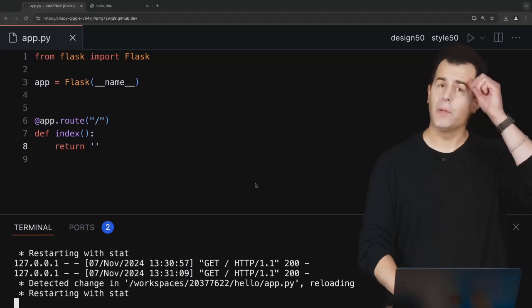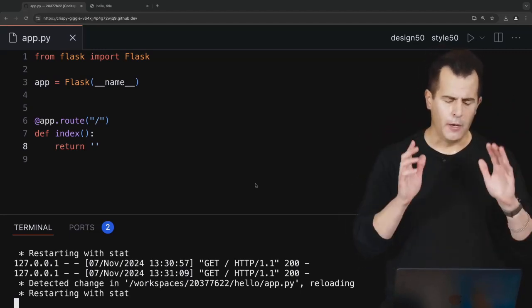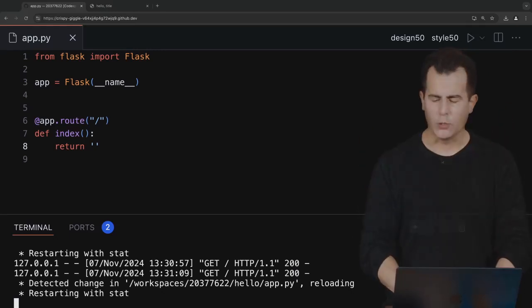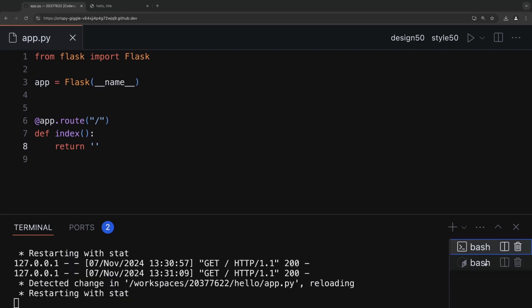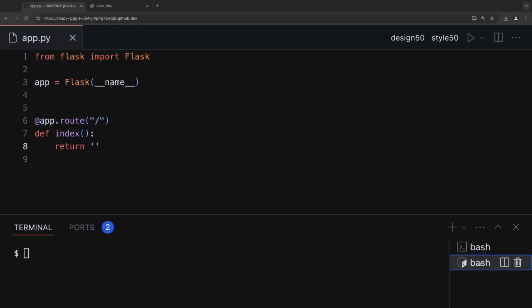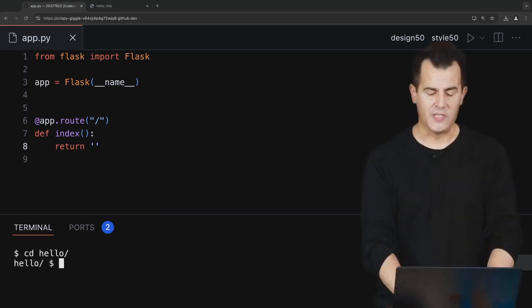Let me go ahead and reopen my terminal. I don't want to kill Flask run just because it's convenient to keep it running. So I'm going to create a second terminal window by clicking plus. And I can toggle between them right here. So one is still running Flask. The other is now a blinking prompt. I'm in the wrong directory by default. So I do need to go back into my hello folder with cd hello.